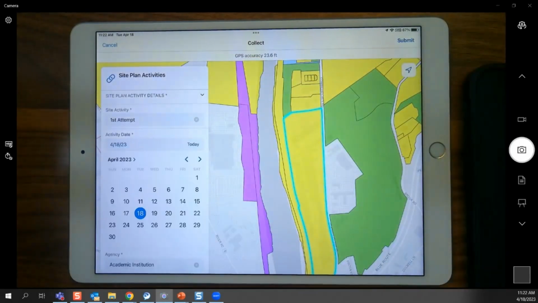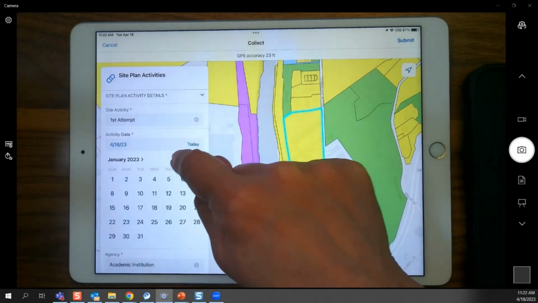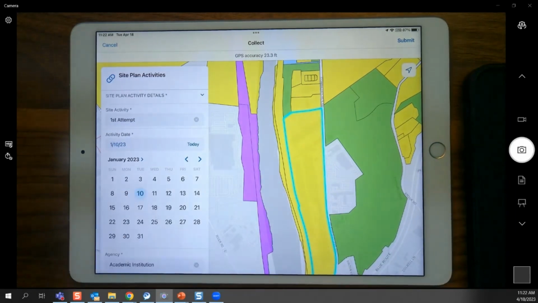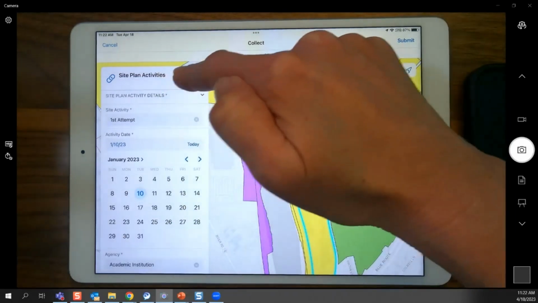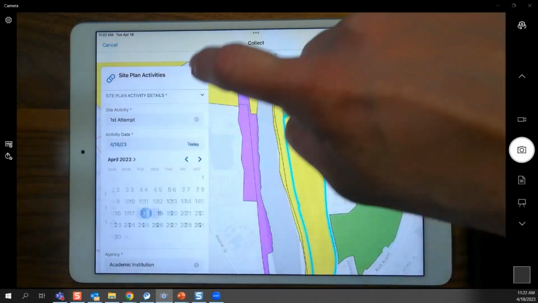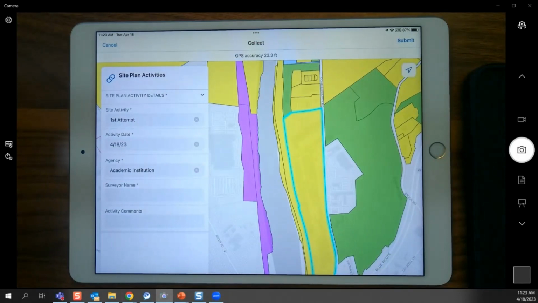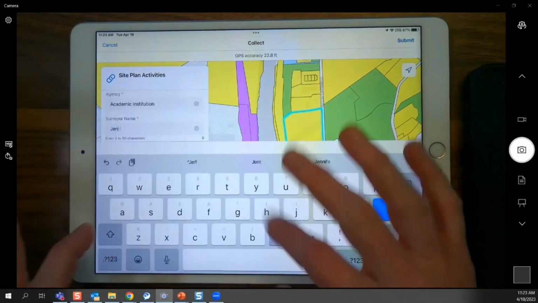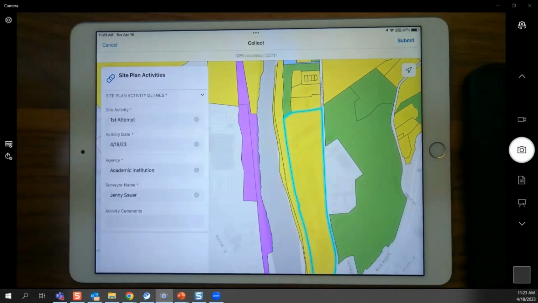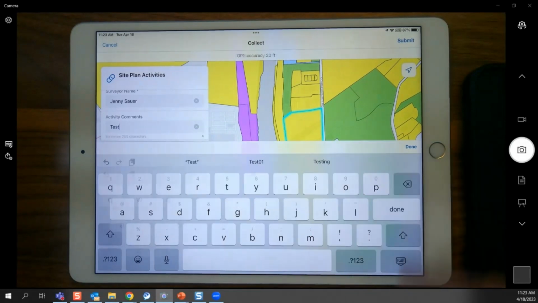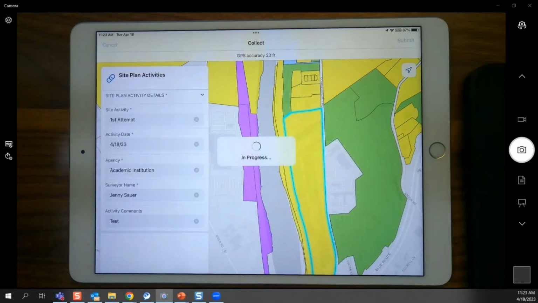Activity date, this one gets me a lot. The calendar view opens up and allows you to choose a date. It is restricted to this year. If I go back, I can't really pick anything previous to that. What happens to me is sometimes I pick a date by accident when I'm scrolling, and I can go back to today by tapping today. And then I like to close this by tapping that again to close that calendar view. Surveyor name, I'll put in Jenny Sauer. Activity comments, well, we're just playing here, so I'm just going to make sure this says test, and then I will hit submit.